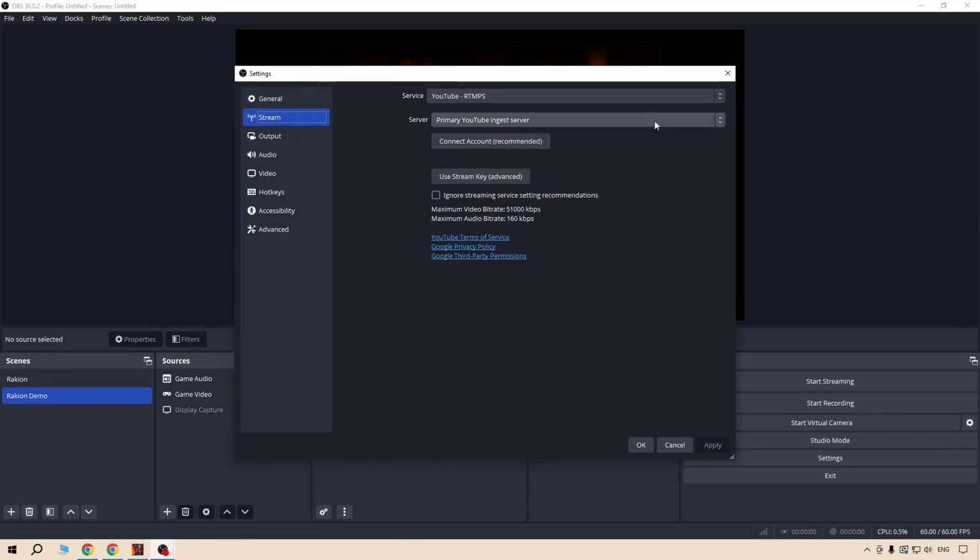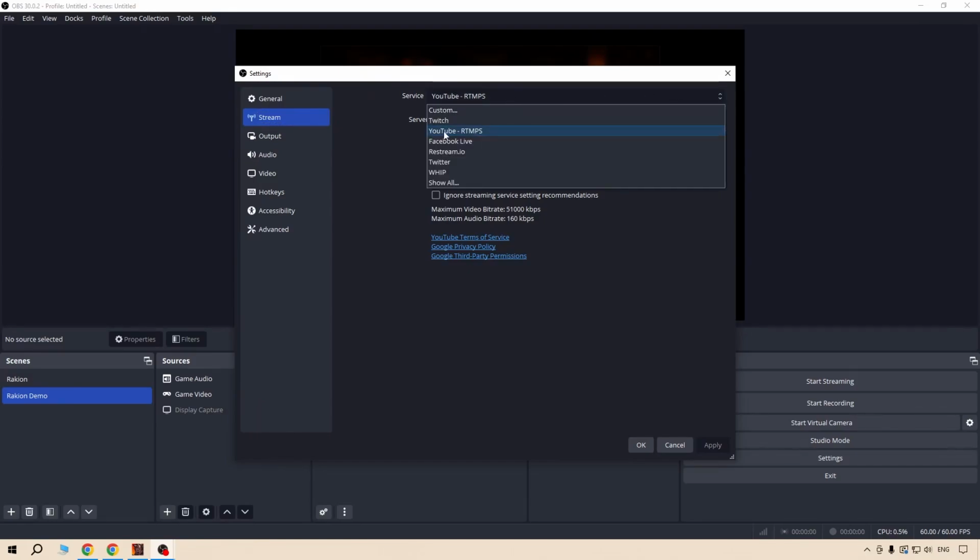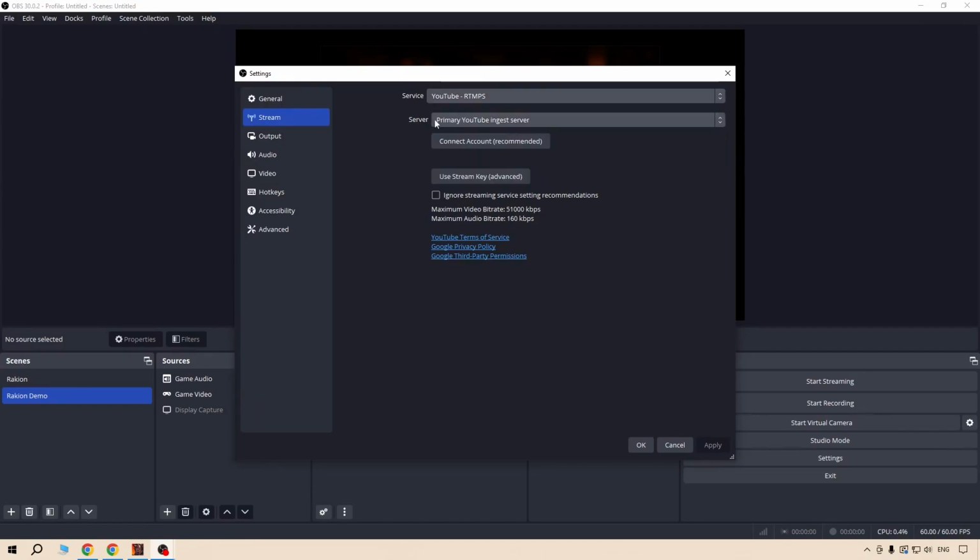All right. This is the place where you set up the connection to your streaming service. In our case, YouTube. Click on the drop down and pick YouTube RTMPS. Now, I think this is a default primary YouTube ingest server. Pick that. And now we have two options: to connect an account or to use a stream key. We're not going to do that. We're going to connect the account. It's the easiest and the best way to do it.